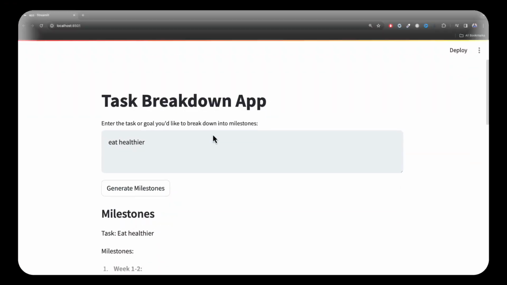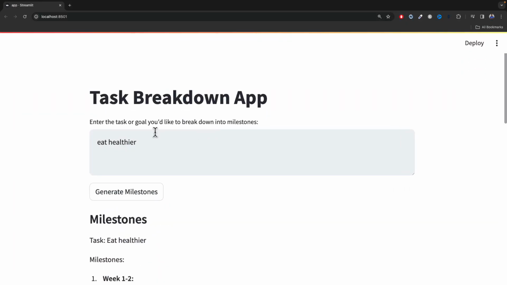We're going to use the power of AI and Python and put it together and build something really fun. Okay, let's go ahead and do it. All right, so this is the app that you're going to be building, called Task Breakdown App. All right, so essentially we are going to enter a task or goal you'd like to break down into milestones. For instance, I can say run faster and I say generate milestones.